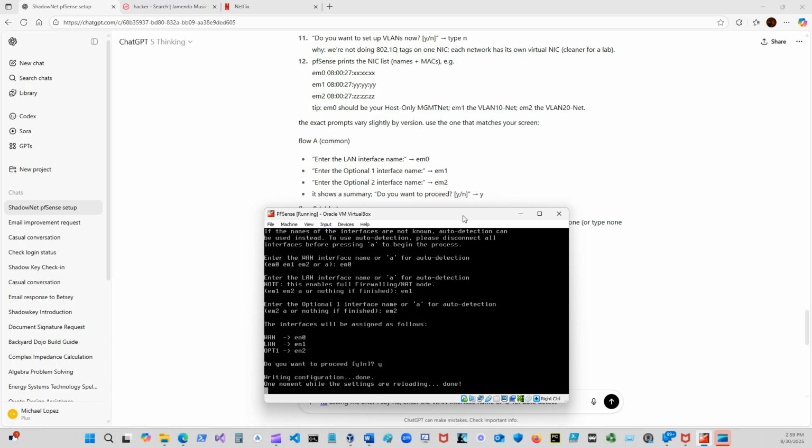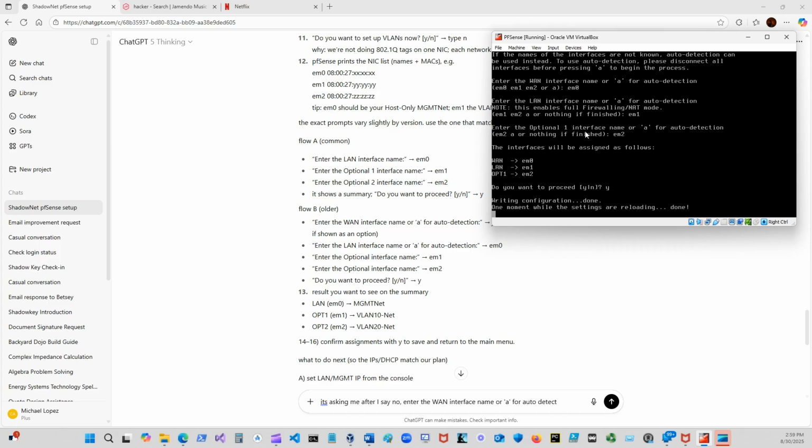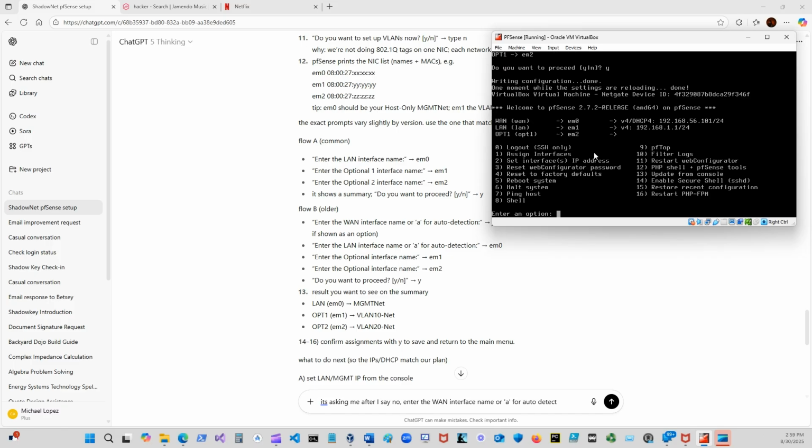You got to press the right control button. Once you go into these pfSenses, the right control button, remember, gets you out of it, or else you'll be stuck in here. Let me finish my pills. Okay, set it up. So WAN EM1 to 1012.